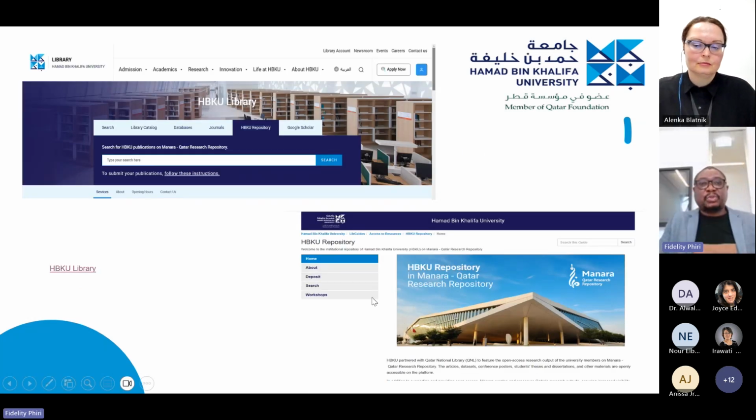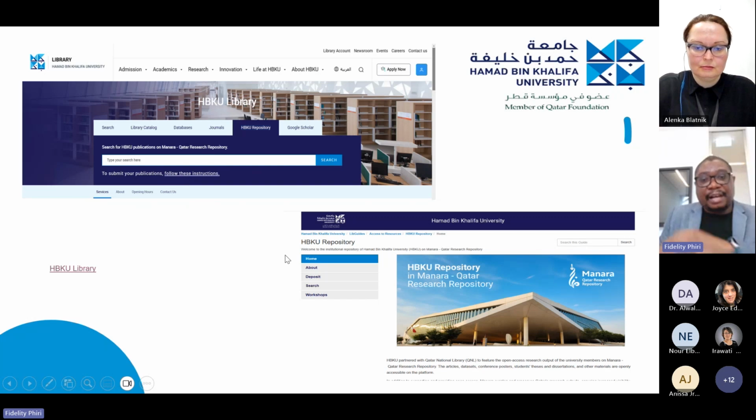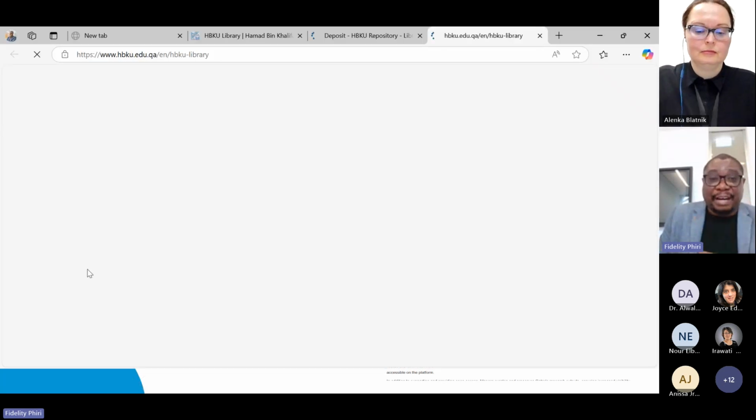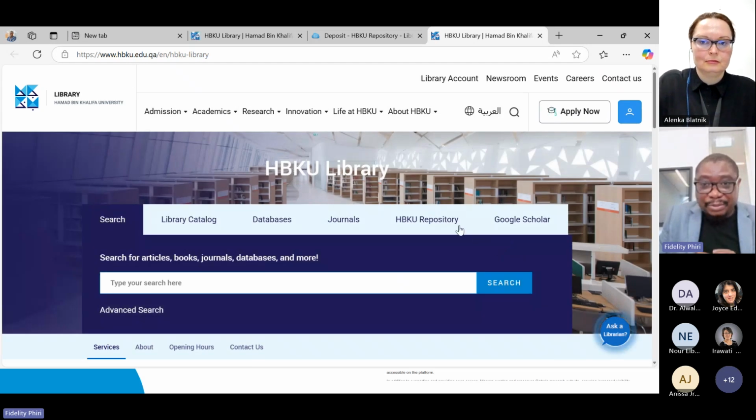So I just wanted to show you on our website where you can go to get to our repository. We have on our webpage the HBKU Repository, and we have, to submit your publications, please follow these instructions. And on the lower screen here, you now have an interface to the HBKU Repository. But now what I will do is take you briefly to our LibGuide, and show you how you can create an account. Hopefully I can run through this quickly so that I don't take most of your time.